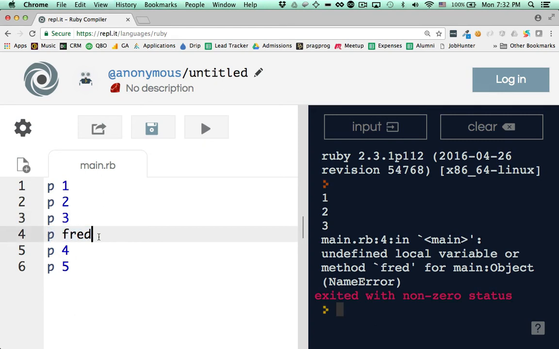I don't know what Fred is. I am shutting down. And that's it. So it never reads lines 5 and 6 where we tell it to print 4 and 5.